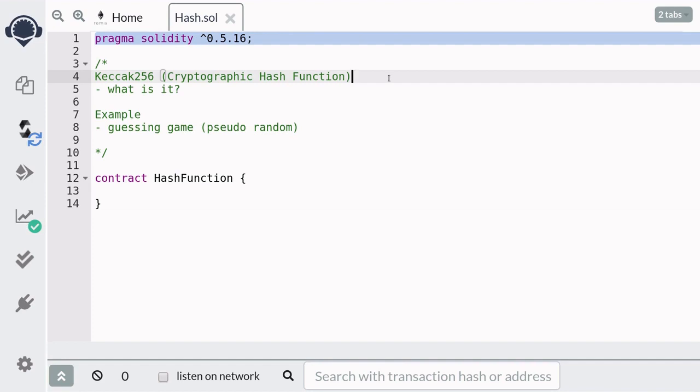Let's talk about the cryptographic hash function in Solidity. It's called Keccak256. In this video, I'll explain what a cryptographic hash function is, and I'll show you an example of a guessing game using the pseudo-random nature of a cryptographic hash function.